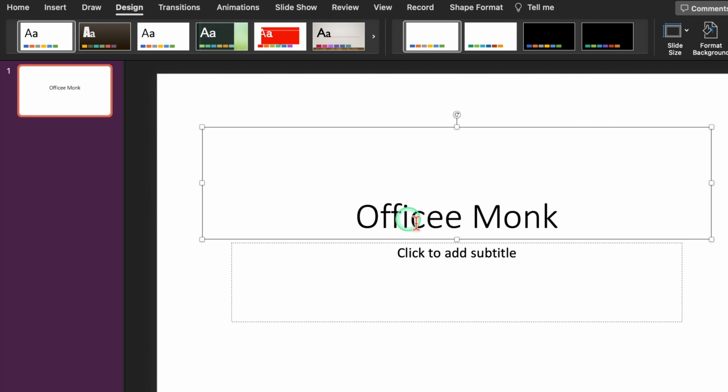Now the word office is in sentence case, means the very first letter is in bold or big or capital. But I want this word to be in upper case, means in capital letters.